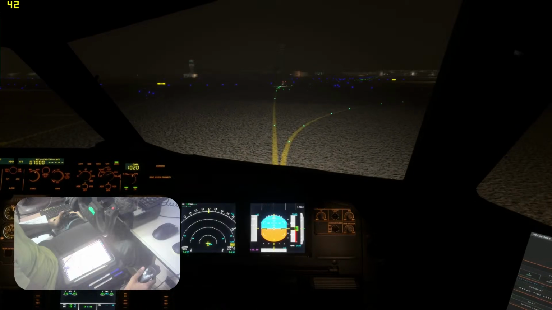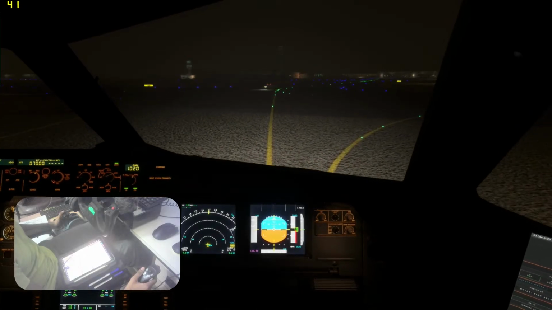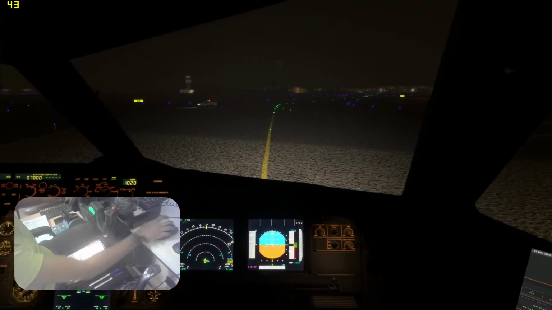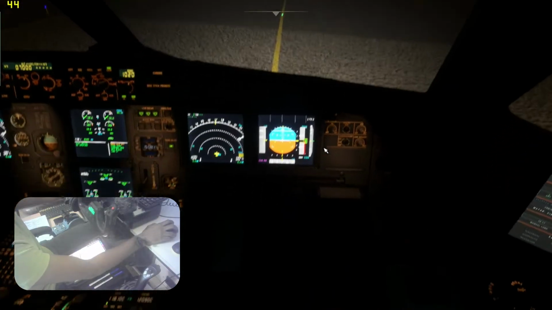Air India 420, contact Delhi ground at 121.9. Thank you for flying today and good day. Over to 121.9, Air India 420. Have a good night.